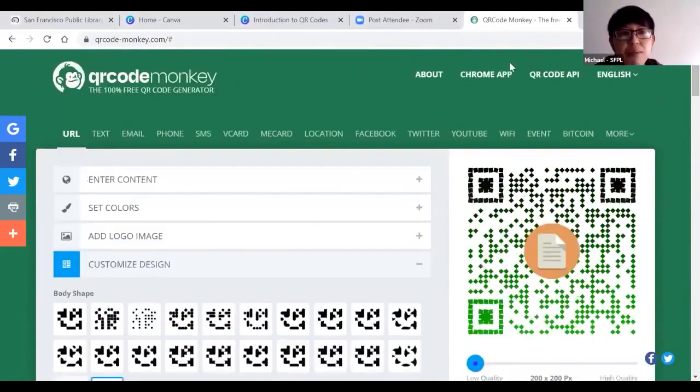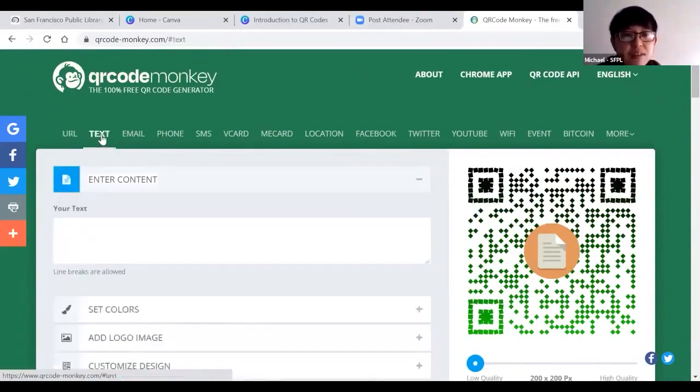On your screen, you should be seeing the webpage that I've gone to before, qrmonkey.com. Near the top left-hand corner of the page, I've selected URL, but you can choose any of these other options as well. So I'm going to choose text, which is right here. Once I select text, it's going to ask where the content is, and I'm going to locate the your text option on the left-hand side.